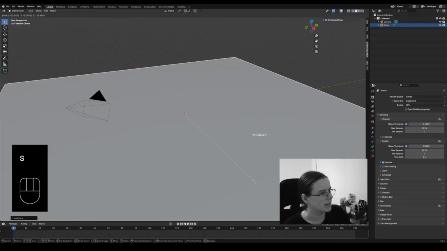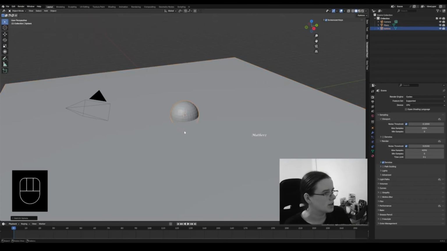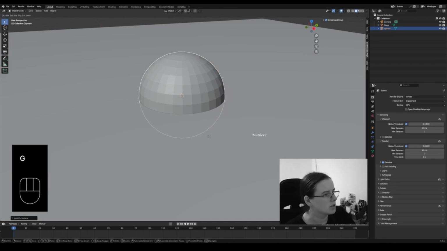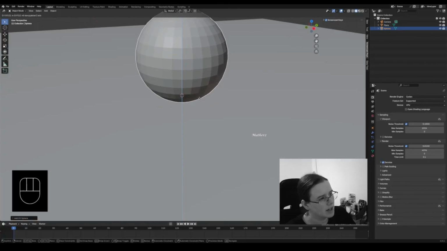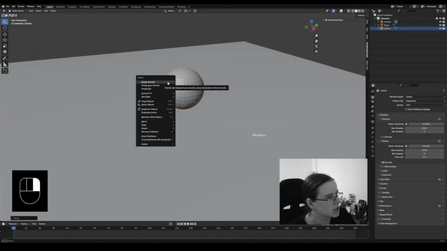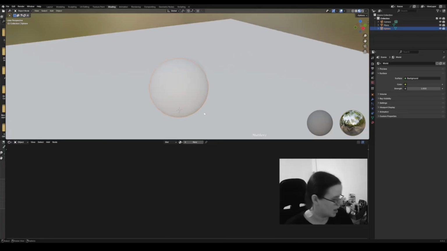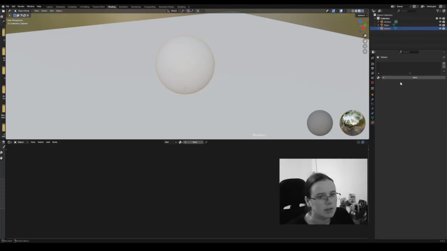And then I'm going to scale this up, and then we're going to add a UV sphere. So what you want to do essentially, let's go G, bring this up, and we're just going to sit the sphere on the side right here. Right click, and then we're going to shade this one smooth. And what we can do now is go to the shading tab. Once we get to the shading tab, let's click on our object, and we will go to the materials tab right here.